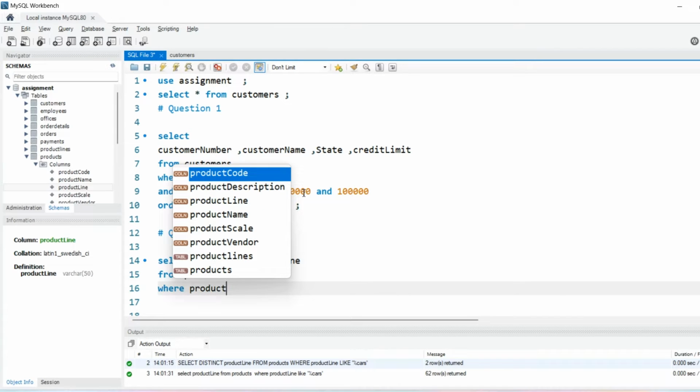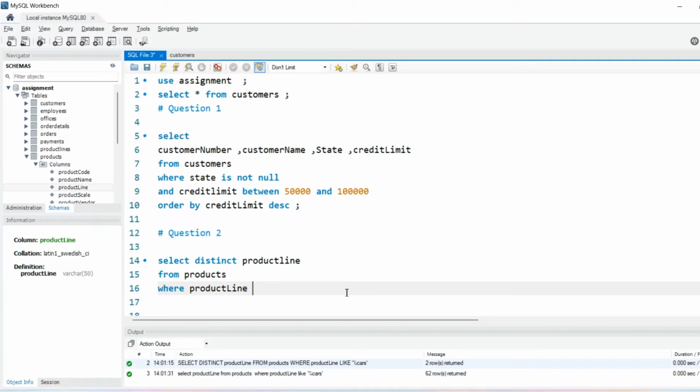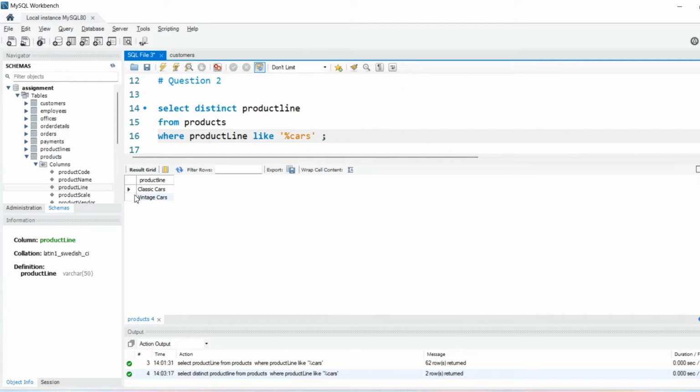product line like. I'm going to use the like operator. For containing we use a percentage sign, right? And I will write cars and just hit control enter. Let's see the output. Okay, so these two are the product lines we have with cars.